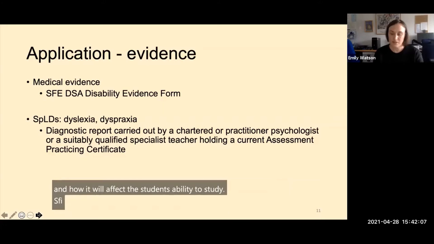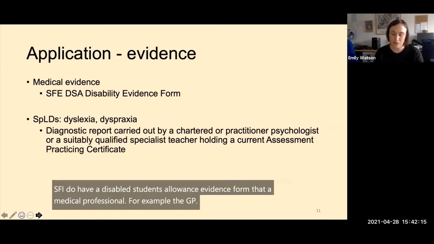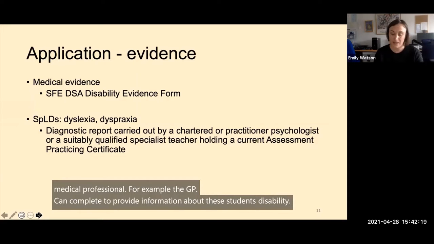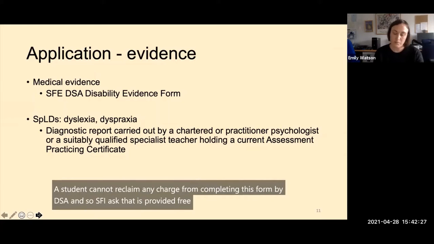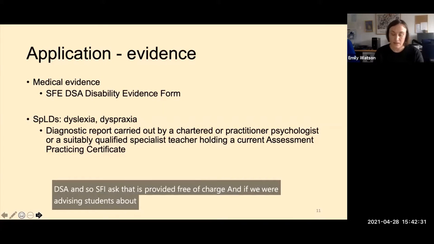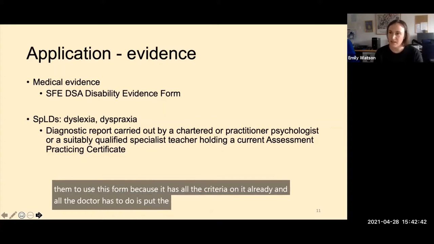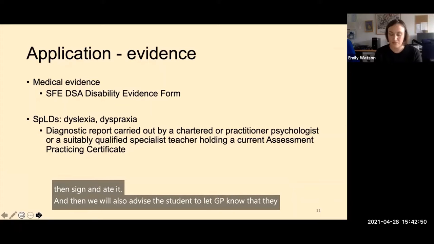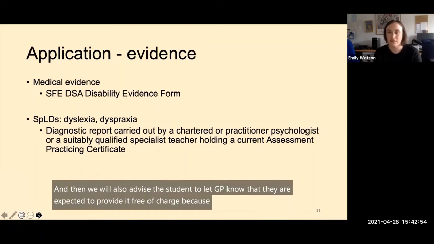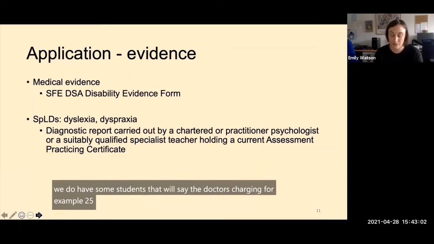SFE do have a disabled students allowance evidence form that a medical professional, for example, a GP, can complete to provide information about the student's disability. The student cannot reclaim any charge from completing this form via DSA, and so SFE asks that it is provided free of charge. If we were advising students about getting medical evidence, we would advise them to use this form because it has all the criteria on it already, and all the doctor has to do is put the student's name, the diagnosis, and then sign and date it. And then we will also advise the student to let the GP know that they are expected to provide it free of charge, because otherwise there is a barrier there for the student if they're expected to pay for it, because we do have some students that will say the doctor's charging, for example, £25, and that's prohibitively expensive.